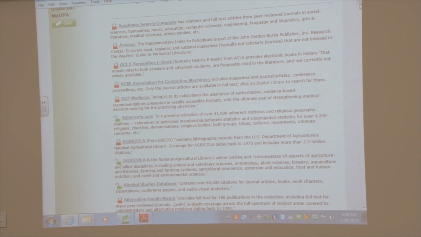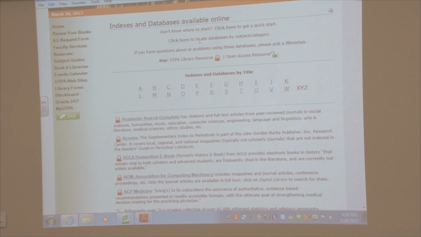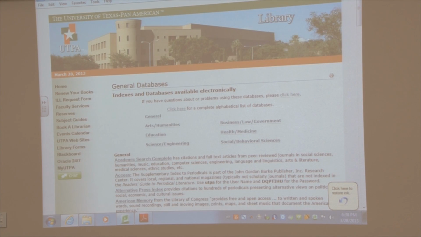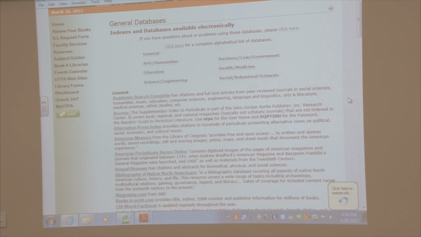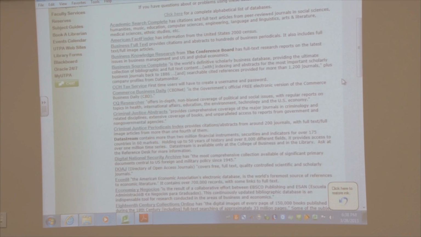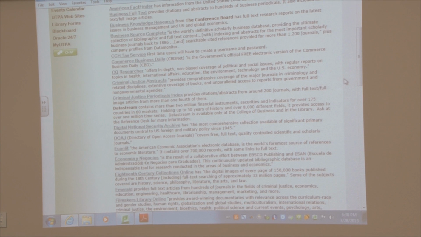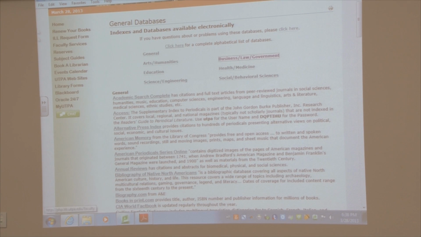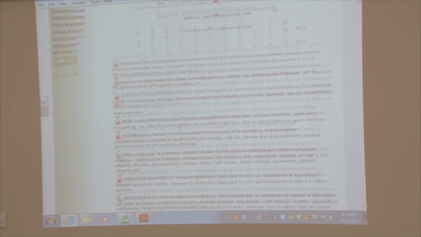We do have the databases arranged by very broad subject categories. The second sentence from the top says, click here to locate databases by subject category. If you click that, you can take a look at the categories. There is a category here for business, law and government. There is one here for education as well. If I were to click the one under business, law and government, it would give you an alphabetized list of the databases. Let me click back here and just go to the alphabetized list.